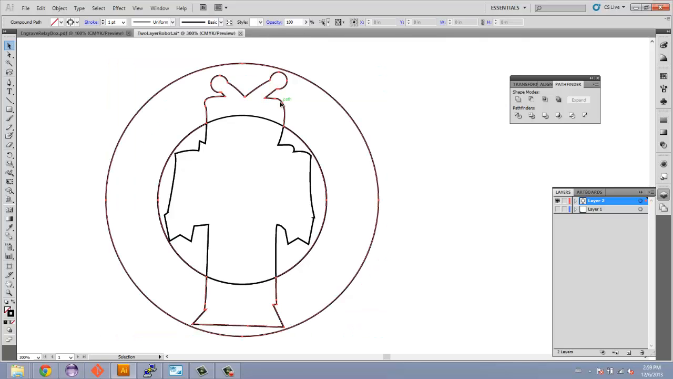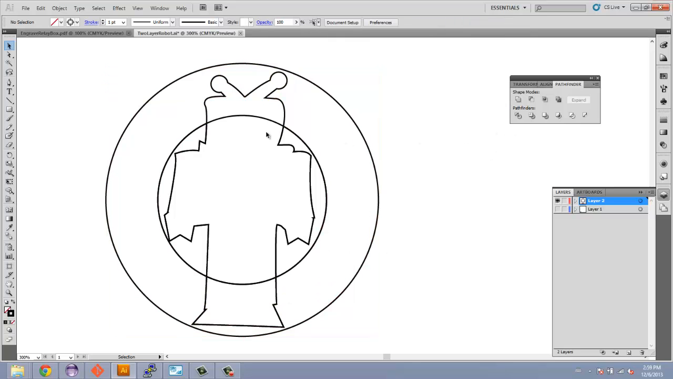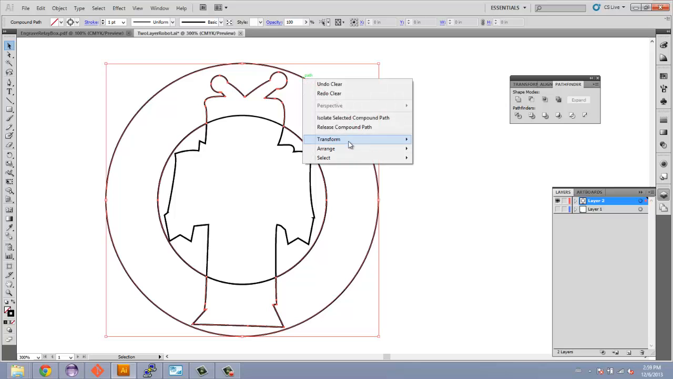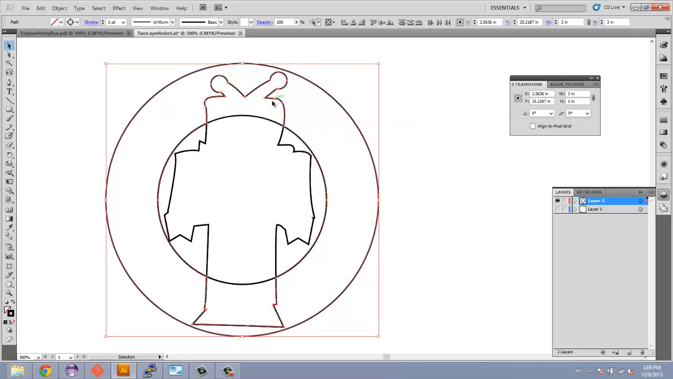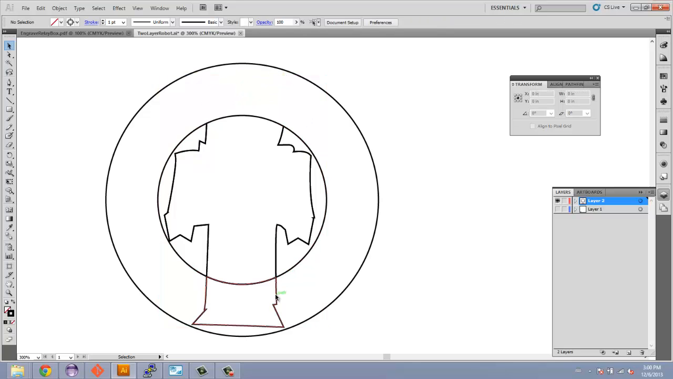And wrong path. Yeah, that's what I had to do first. Yeah, right click on that path, release compound path so that they're separate paths. Now we can delete that top bit, delete that bottom bit. All that we're left with is this cut line here. That'll not be what we want.